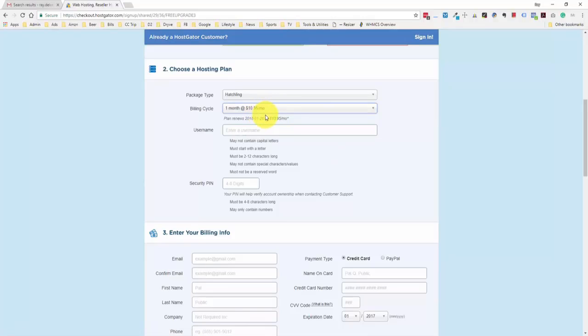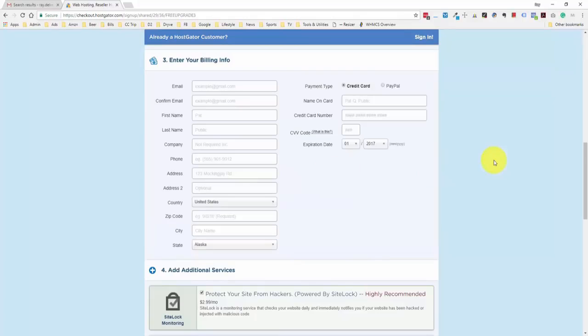And as you'll see in a minute here, we're going to put in a coupon code to get that first month down to 1 penny. So let me go ahead and select a username here. And I'll also select a security pin. And then we'll go down to the billing info section. Let me quickly fill this out. I'm going to pause the video and I'll come back when this is done.